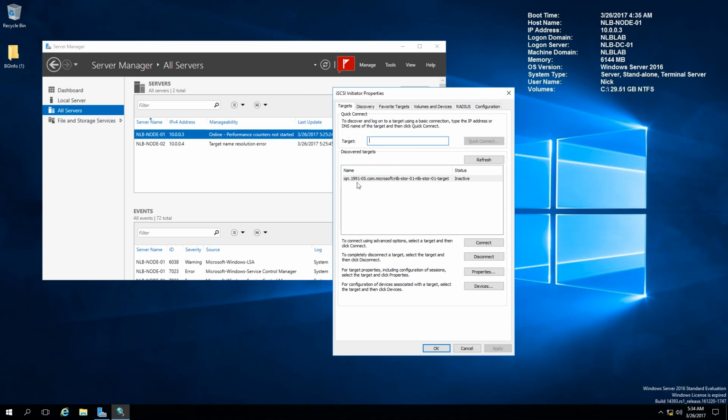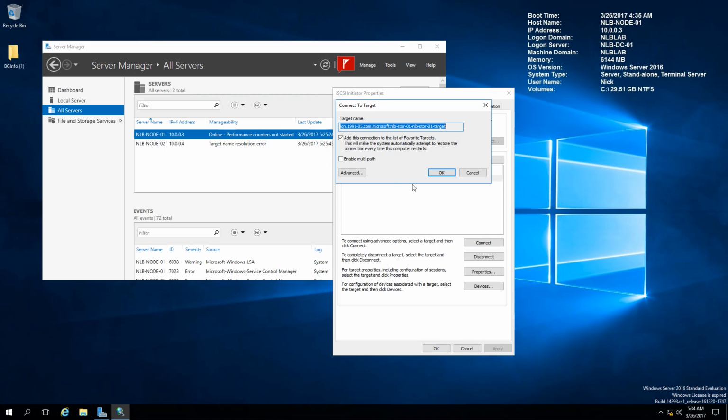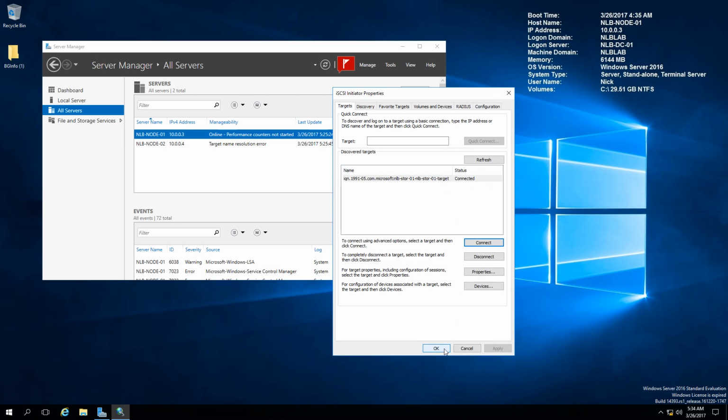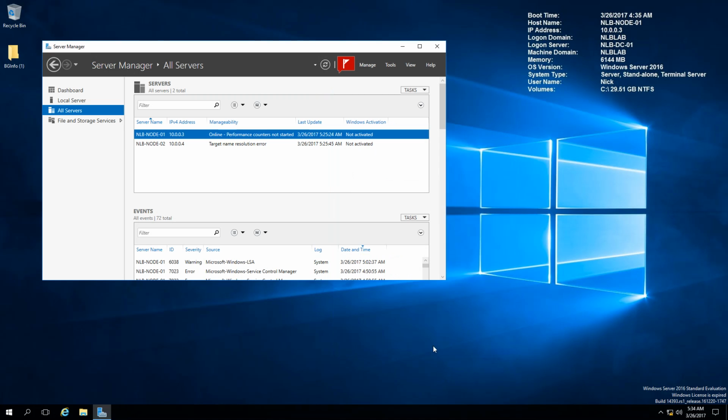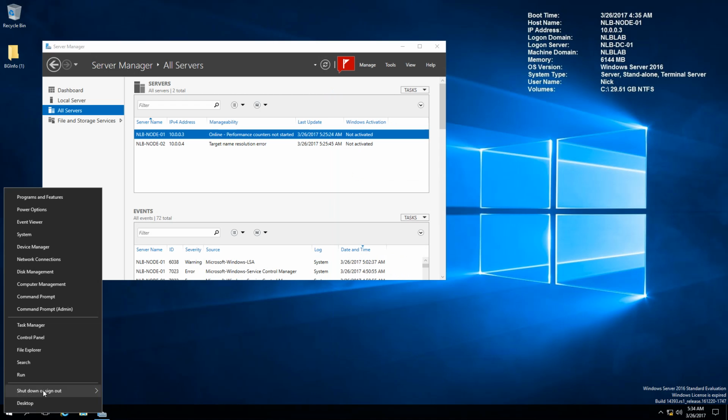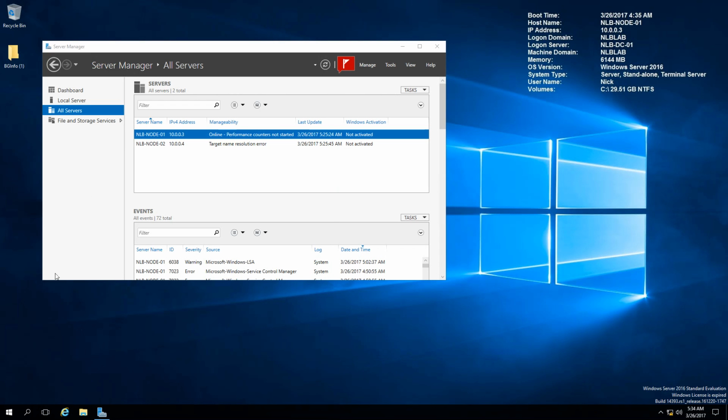It's going to discover the targets and they are currently inactive. So what I need to do is click connect, and add the connection to my favorite targets, which will make them automatically restore the connection every time the computer restarts. So every time this server restarts, when it boots up, it's going to automatically connect to this target, which is okay. You can see that the status changed to connected, so I'm going to click OK to this message and go to my disk management.